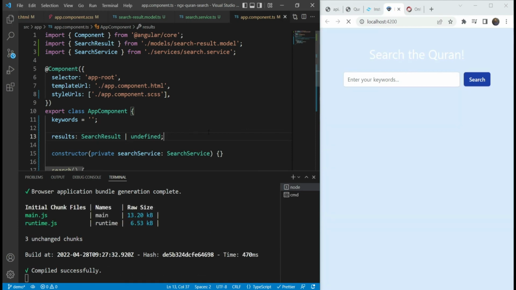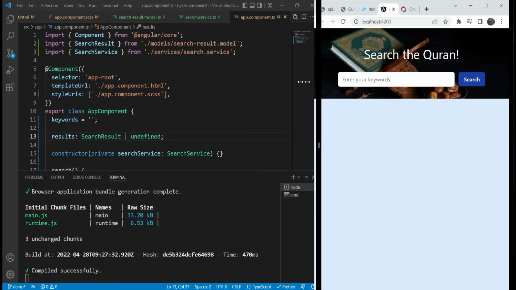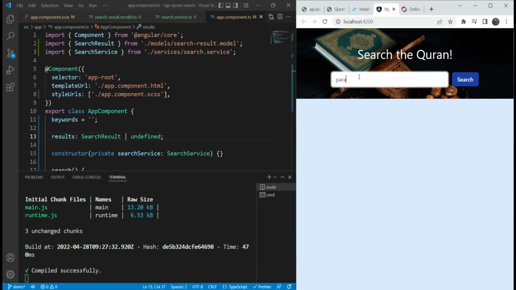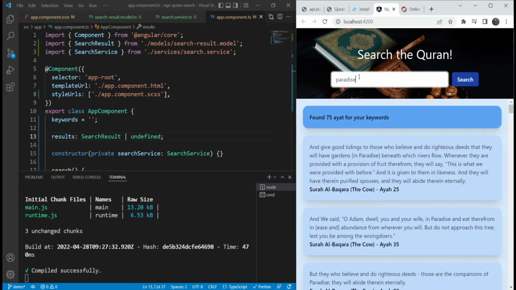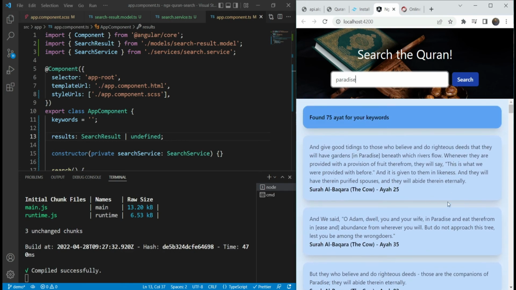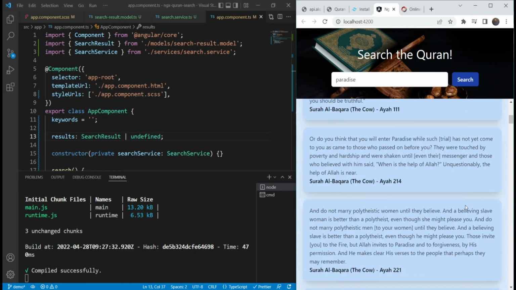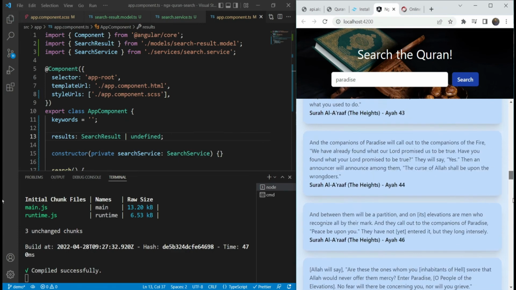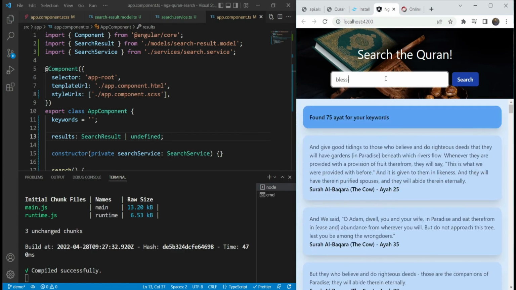Okay, now let's try all of our app out and let's see how it looks. So we're going to put in paradise here first, and you can see that we get about 75 ayats related to paradise. This is the first one, and we have the rest of them, and we're going to add maybe blessings as well.